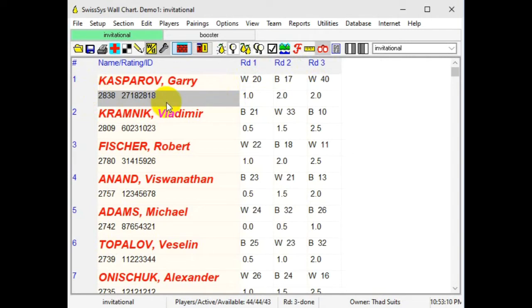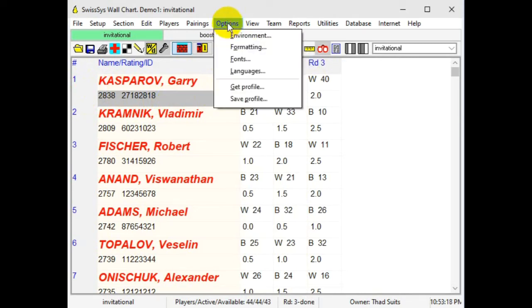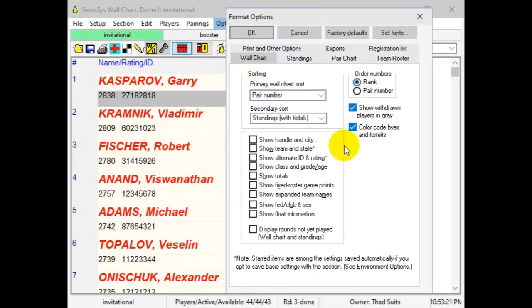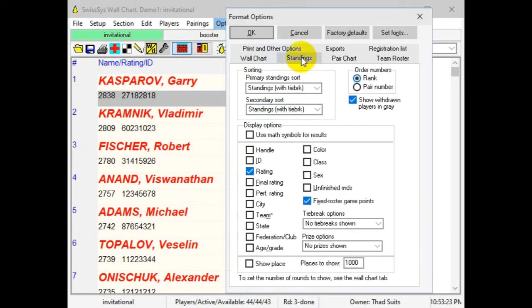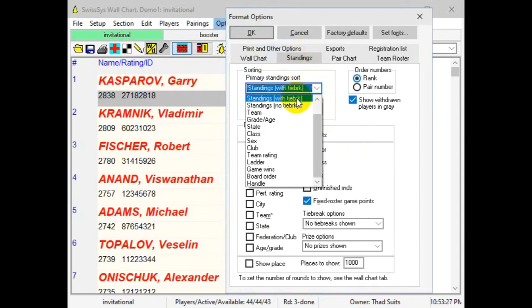Now let's take a look at how you control what information is displayed. The main way to do that is with the Format Options dialog. This dialog has several tabs. Let's change some settings in the Standings view. First, let's sort it alphabetically.